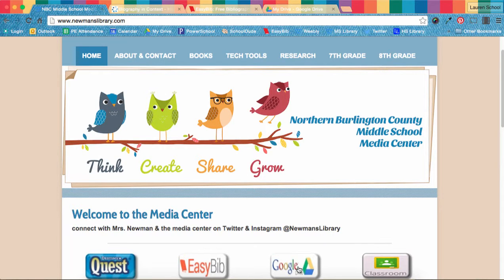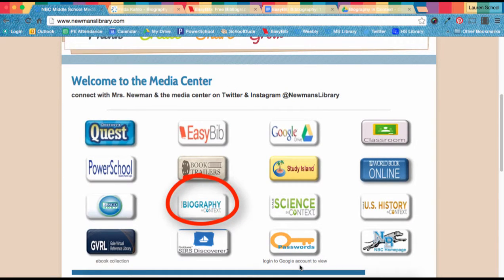Let's learn how to use the Gale's Biography and Context database. To begin, navigate to the Biography and Context database by clicking on the link from Mrs. Newman's website. If you are at home, you will need a password to access this database. You can find all the passwords you may ever need here. Just make sure you are logged into your school Google account to view.